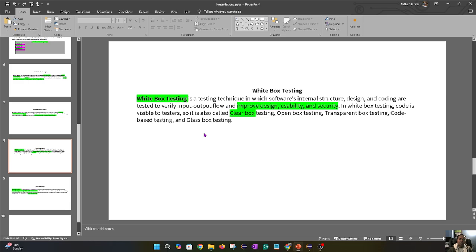white box testing. So, what is white box testing? White box testing is a type of testing technique which tests the software's internal structure. The inside structure of the application or software, which is the design and coding, is tested by verifying that when you put in input, we should get the output. We have to validate the flow. Our main goal is to improve design, usability, and security. So those are the three main things to improve. That's our main goal of white box testing.